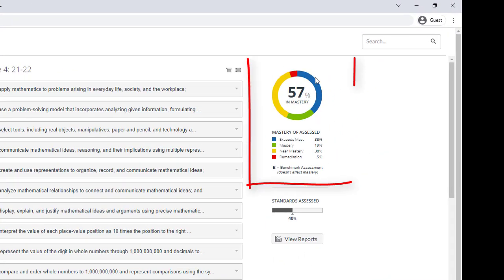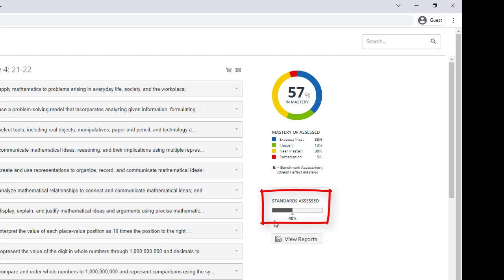In the upper right-hand corner, you'll see a circle graph that will show what level they are on for each standard that has been assessed. It shows you a little bar graph here to show you how many standards have actually been assessed so far. And then there is a View Reports option that will give you even more information.